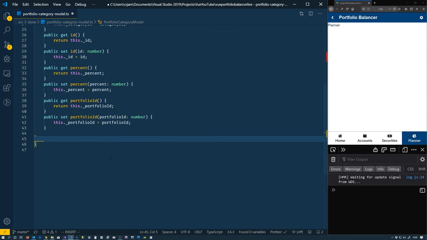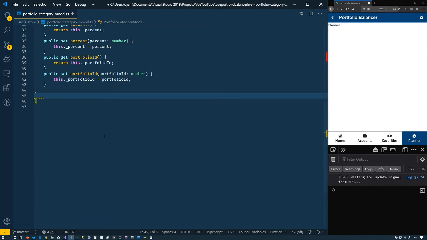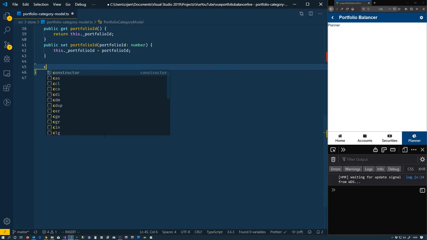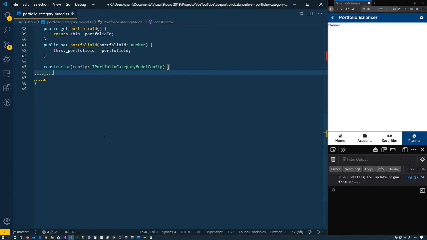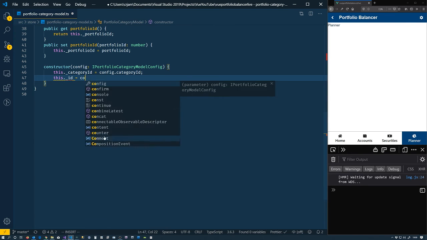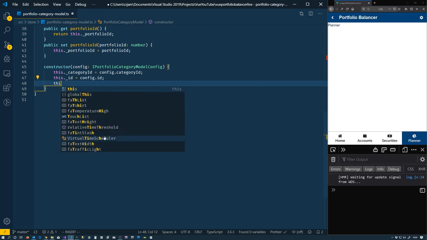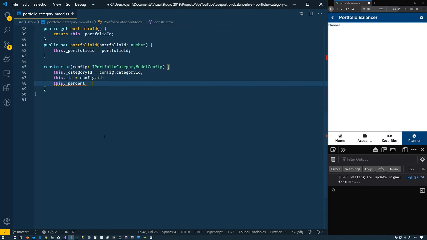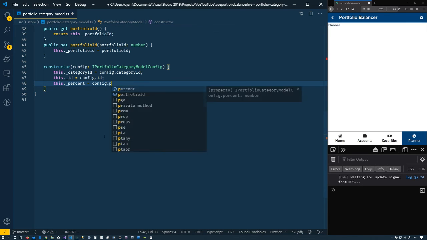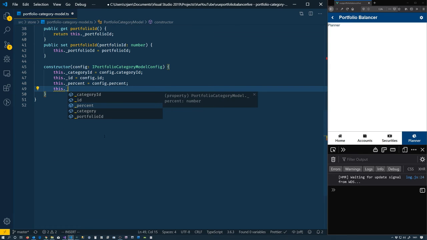Okay, so we've got that all done. Of course, we still have our squigglies because we have to define or set those things in the constructor. So we'll have a constructor. We'll take in our config. And so we'll have this category ID. We'll have this dot ID. Config dot percent.